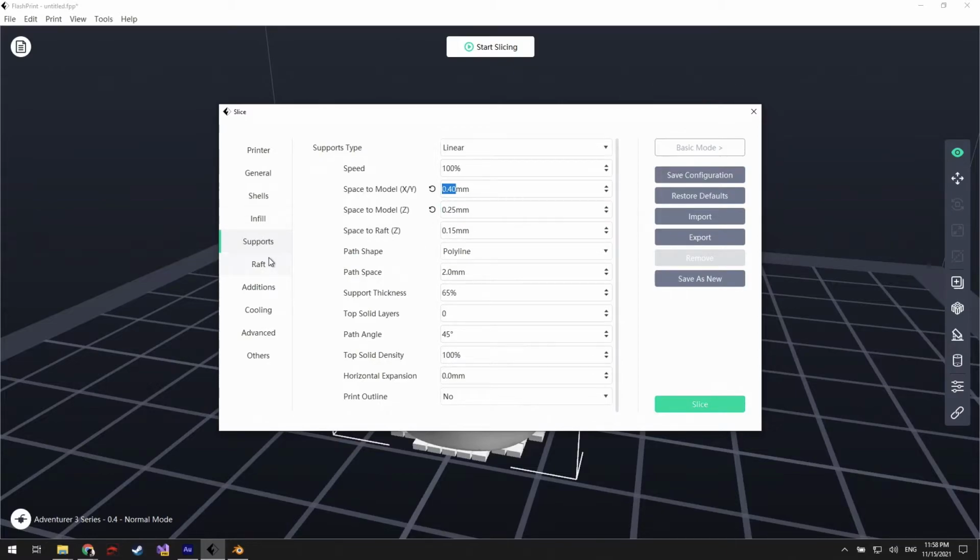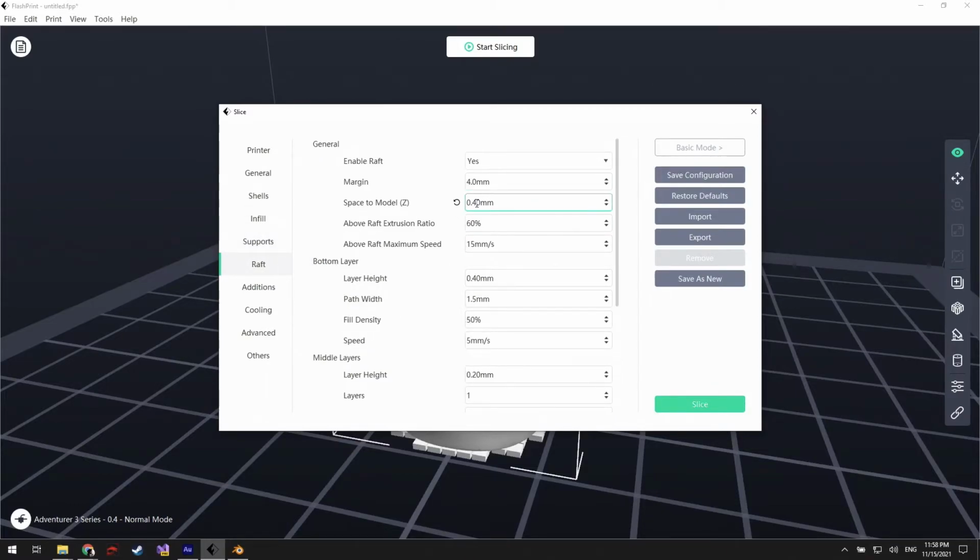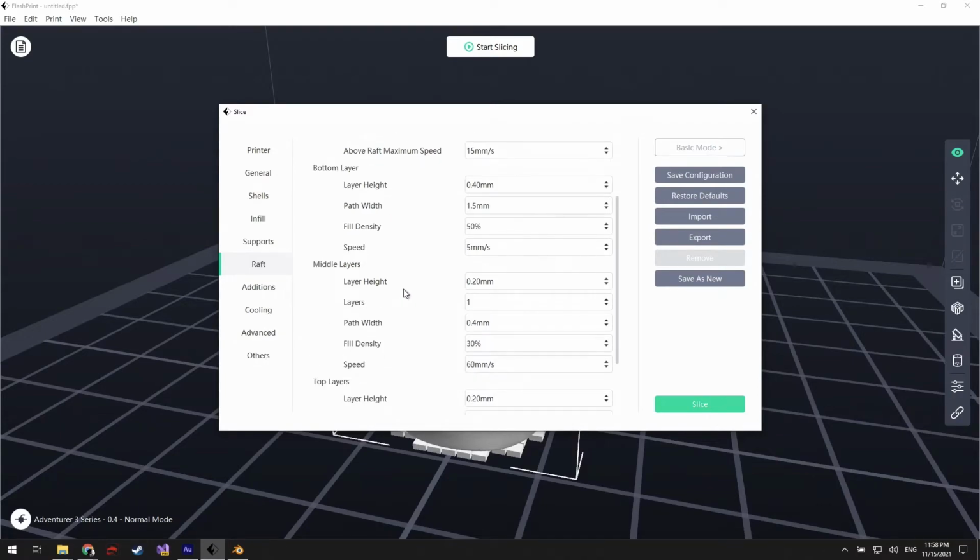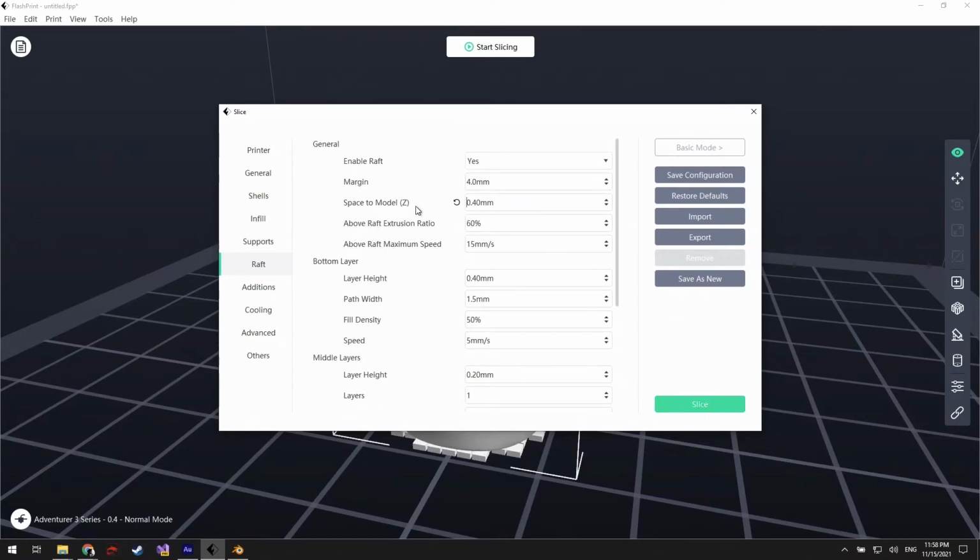That's fine. The raft, though, I did bump up to the maximum it would allow me, I think, 0.4 millimeters. And this space to model for the raft is important because it makes it much easier to remove the raft from the model itself. That's incredibly important because if you don't do that, you can get some really nasty raft stickage, and it has ruined a number of the parts I've tried to make because if I didn't use a utility knife, it would break the part.